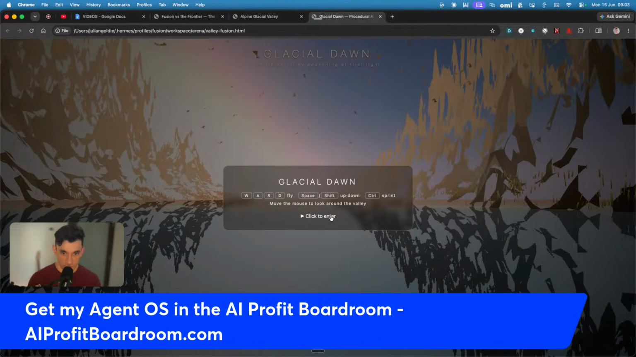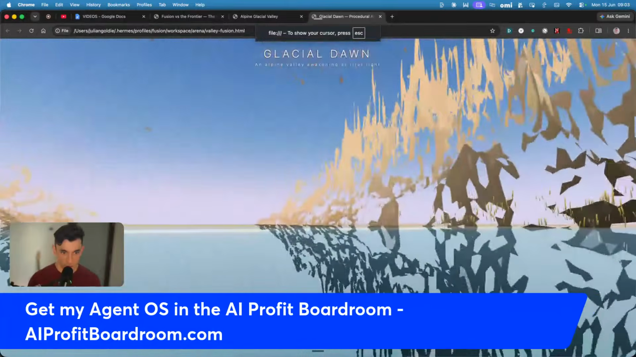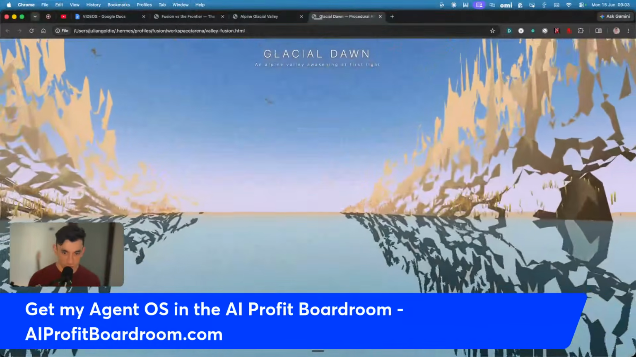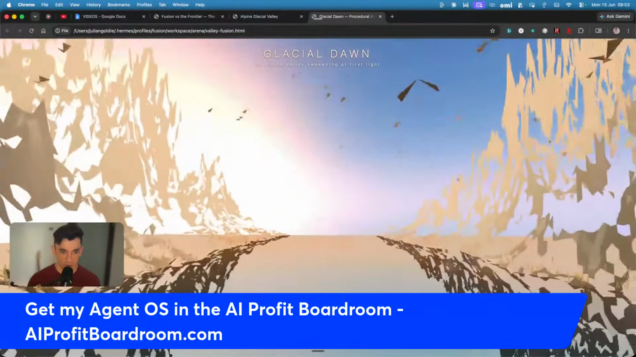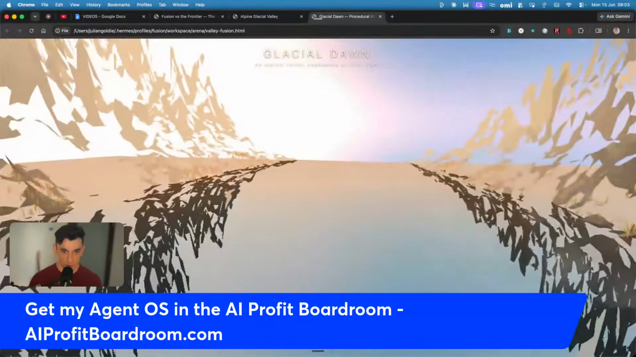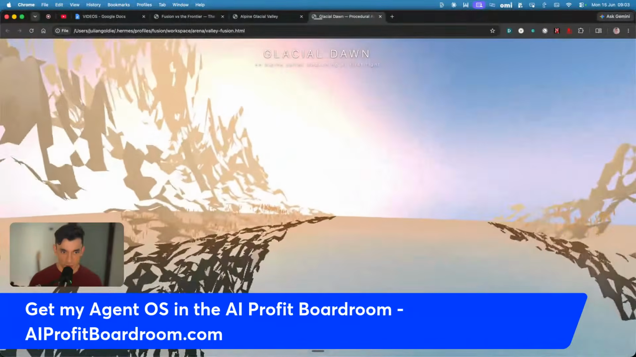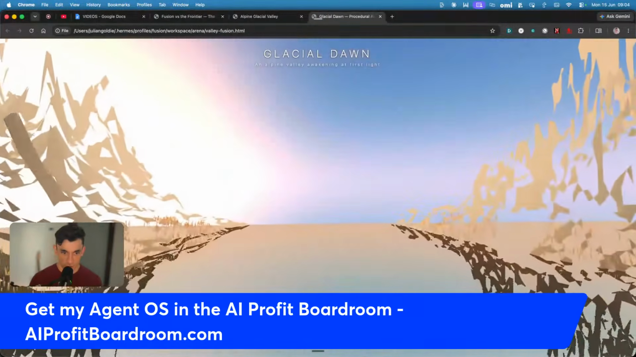So this is the example that we got from the Fusion model. Number one, it's much easier to move around and navigate. Number two, you got more details like the birds flying here. You have the reflection even of the glaciers on the lake, and you can move around and do stuff, right? So overall, this is a much nicer version of the original.